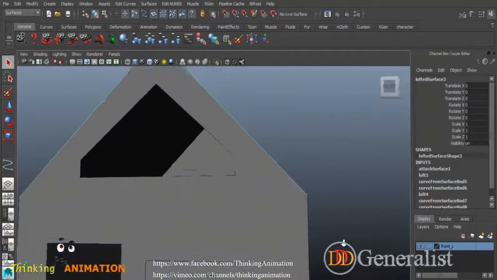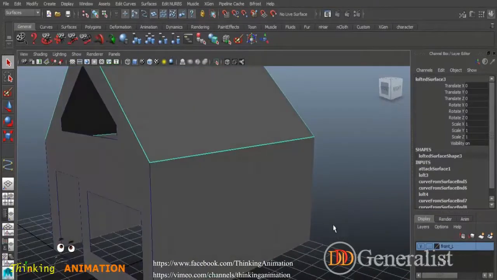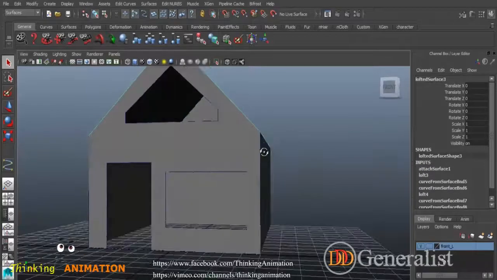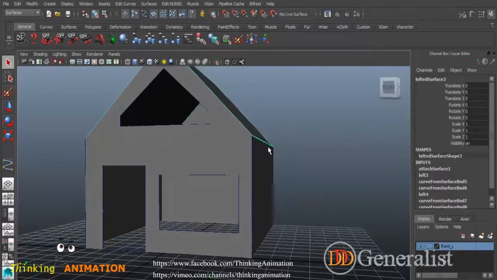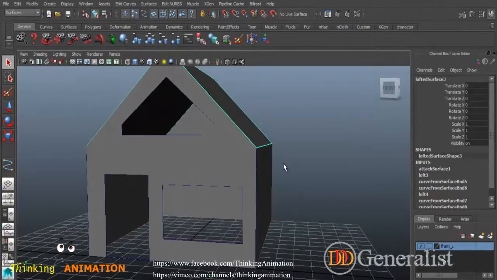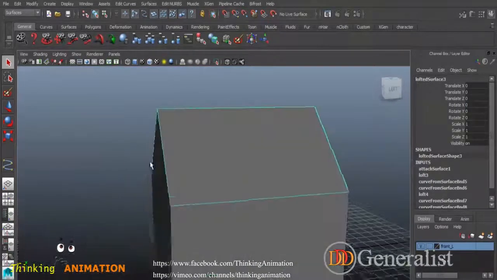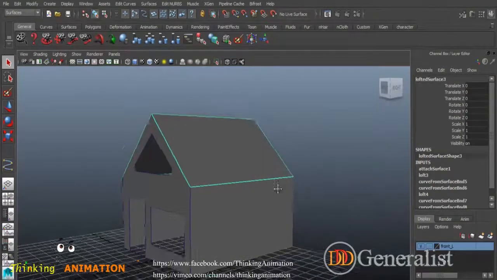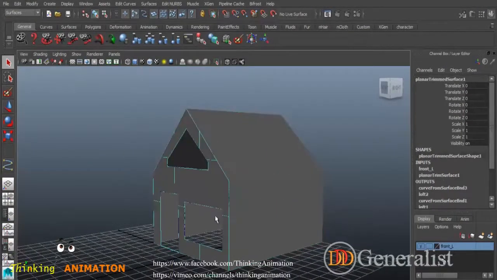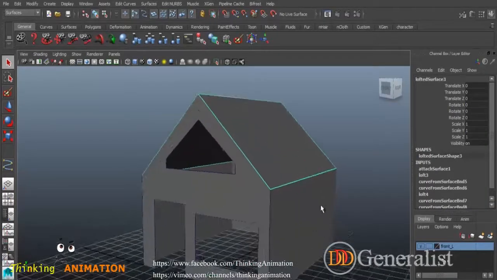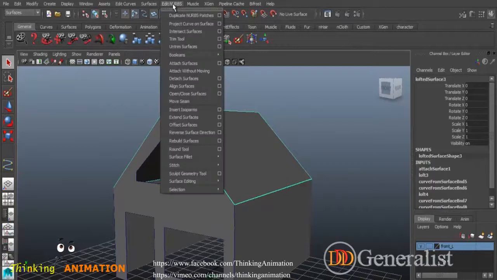But if you take a look, we have kind of issues right here. If you take a look at this, it's exactly right above this wall, but I want to extend this a little bit right here, as if we have some kind of a shelter or some kind of a slope that is more extended than the main walls. So what I'm going to do here is, if you select this one, go to edit NURBS, and we have an option here, extend surfaces.